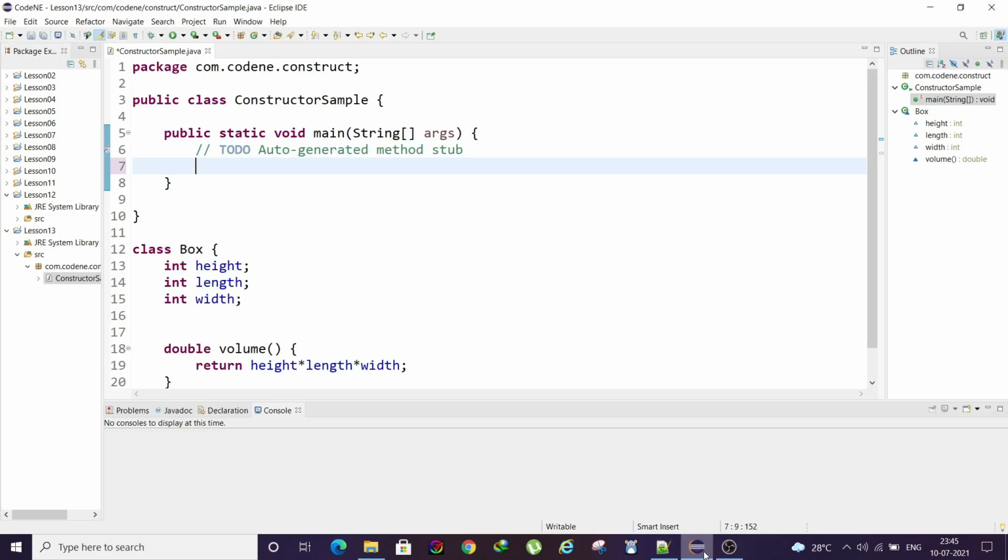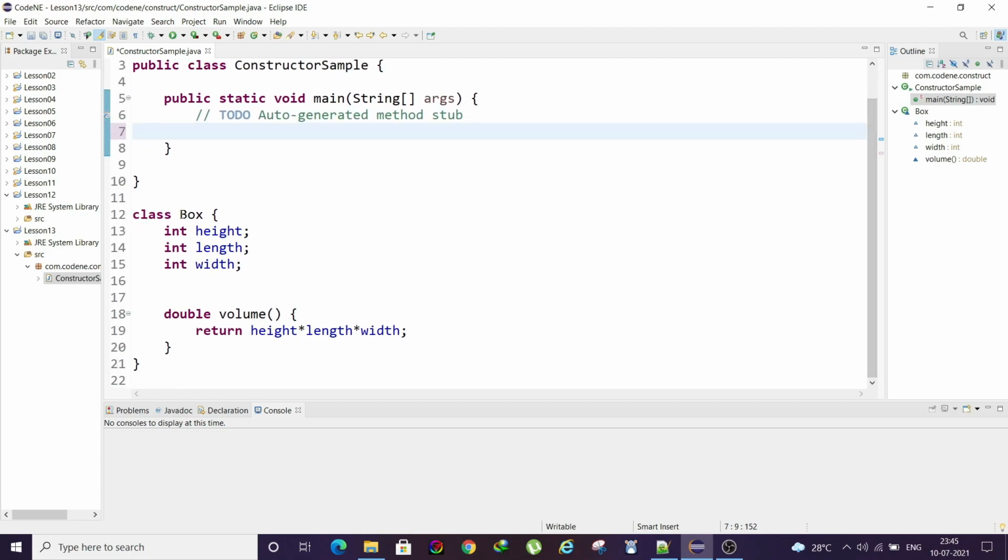So to know it in the practical sense, I already made a sample class with the name of box, which you have already seen as an example of classes in the last lesson. Similar to that, I already created a class box which will have three variables: height, length, and width, and also a method volume.